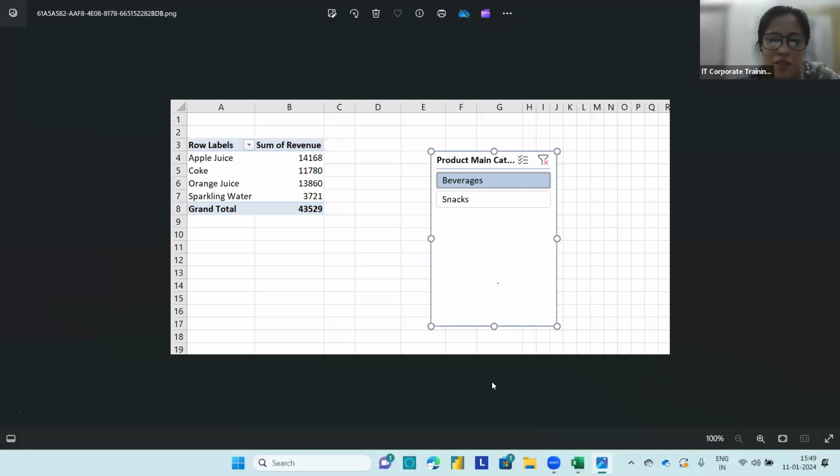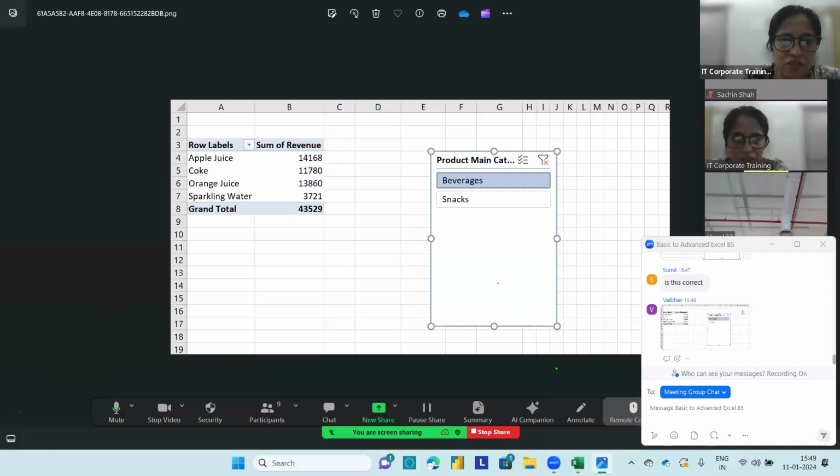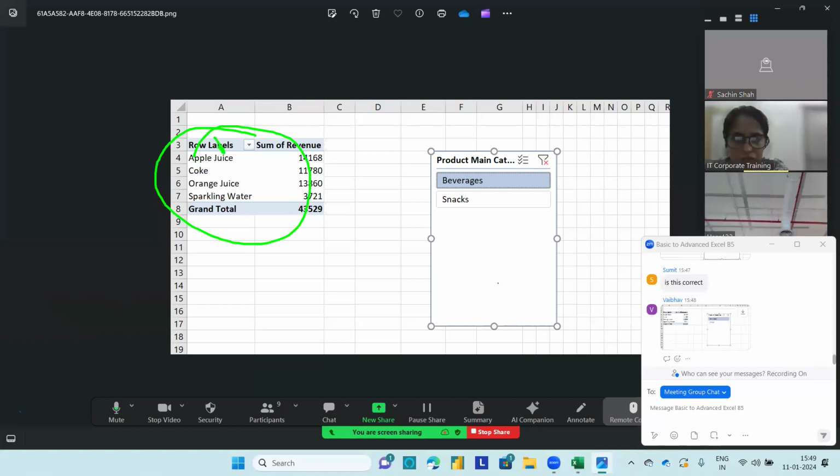So beverages is selected, but why is he not showing me that apple juice, Coke, orange juice are beverages? If I want to see this information in the pivot table, what will you do? You've selected beverages from the slicer, correct? Yes, but in the pivot table there's no beverages in this particular part. How will you add it? Tell me, I want to see beverages.